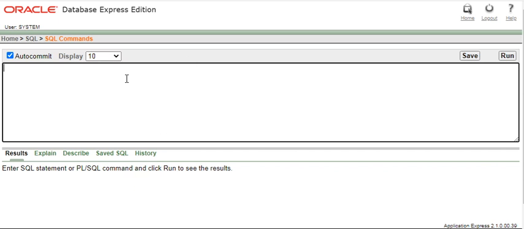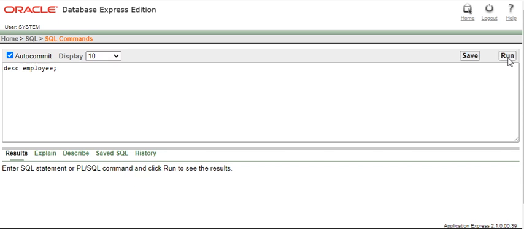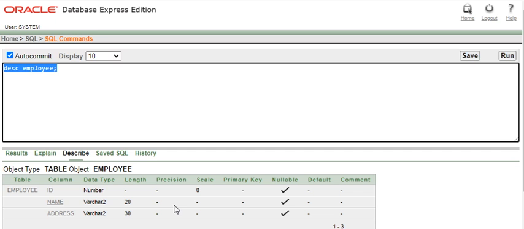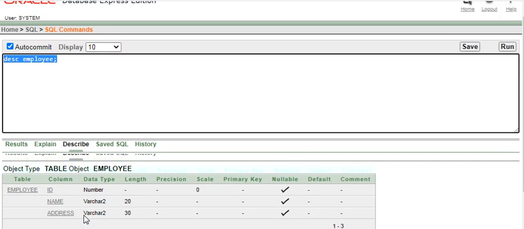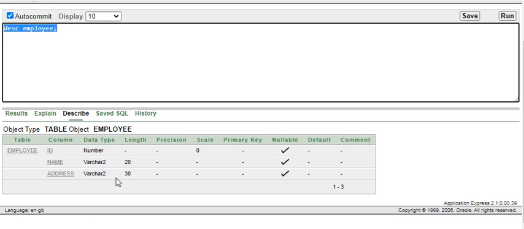First I want to check whether the employee table is available or not. If I try to execute, yes, the employee table is available. This table consists of 3 columns: ID, name and address.